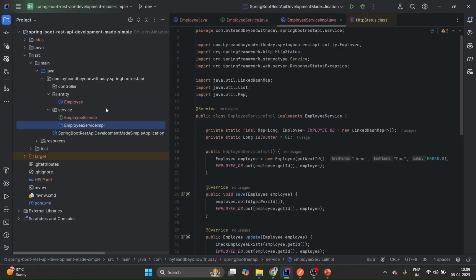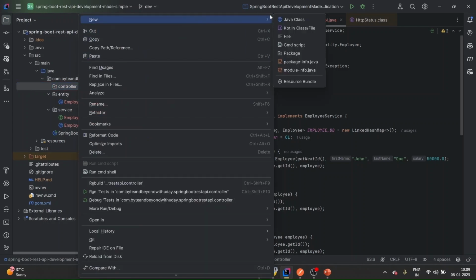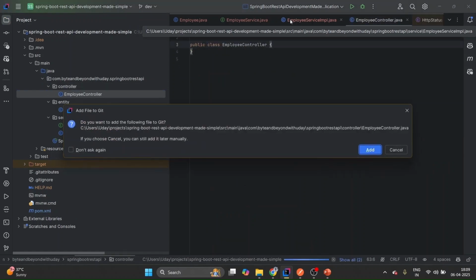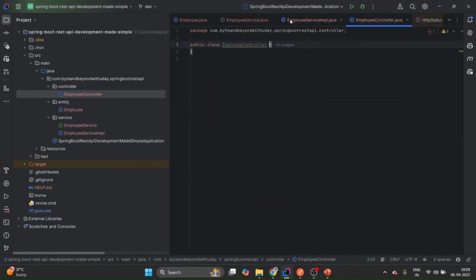Now, over here, we have already created a controller package. Inside this controller package, we will create an employee controller class. So let's create one class, EmployeeController. Okay, our EmployeeController is created.